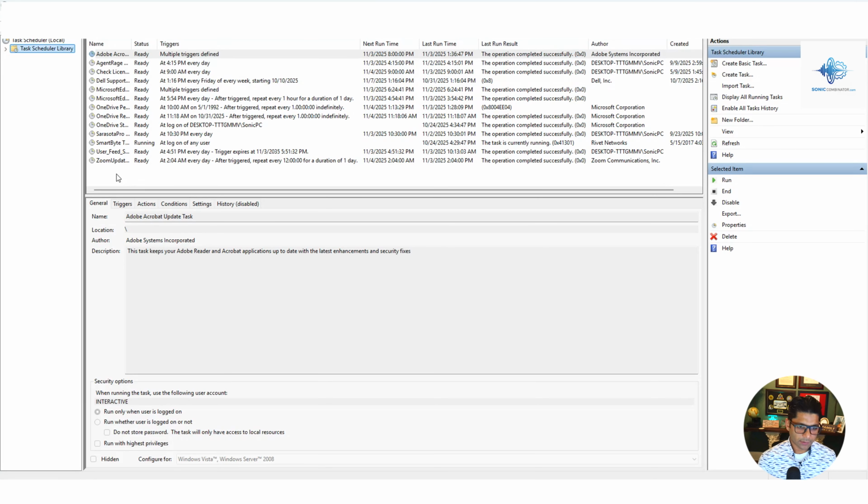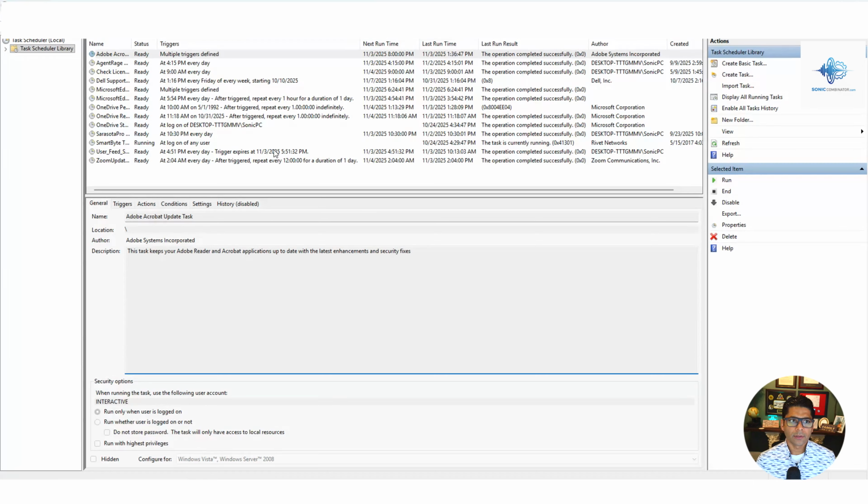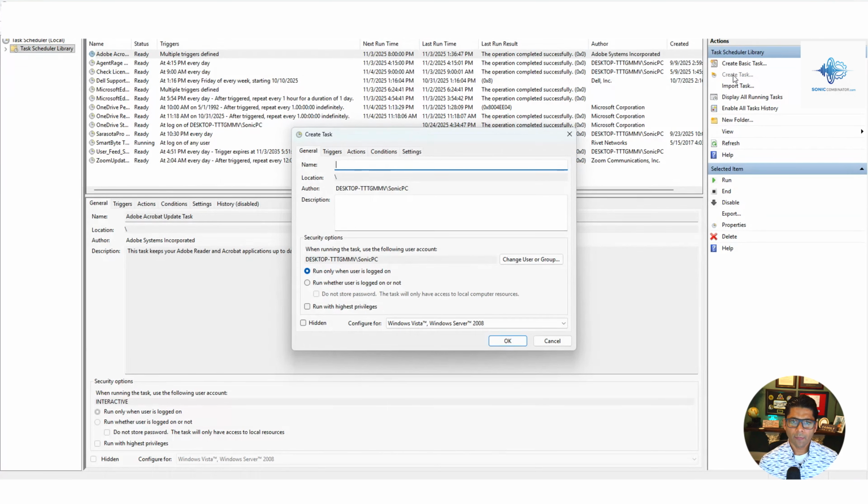So we did this earlier, Windows R, and then type taskschd.msc, hit OK, and then this will open. This is scheduled tasks, task scheduler up here. So let's go ahead and create a new task. Over to the right, create task. We're going to give it a name, blog generate for soniccombinator.com, and give it a nice description.